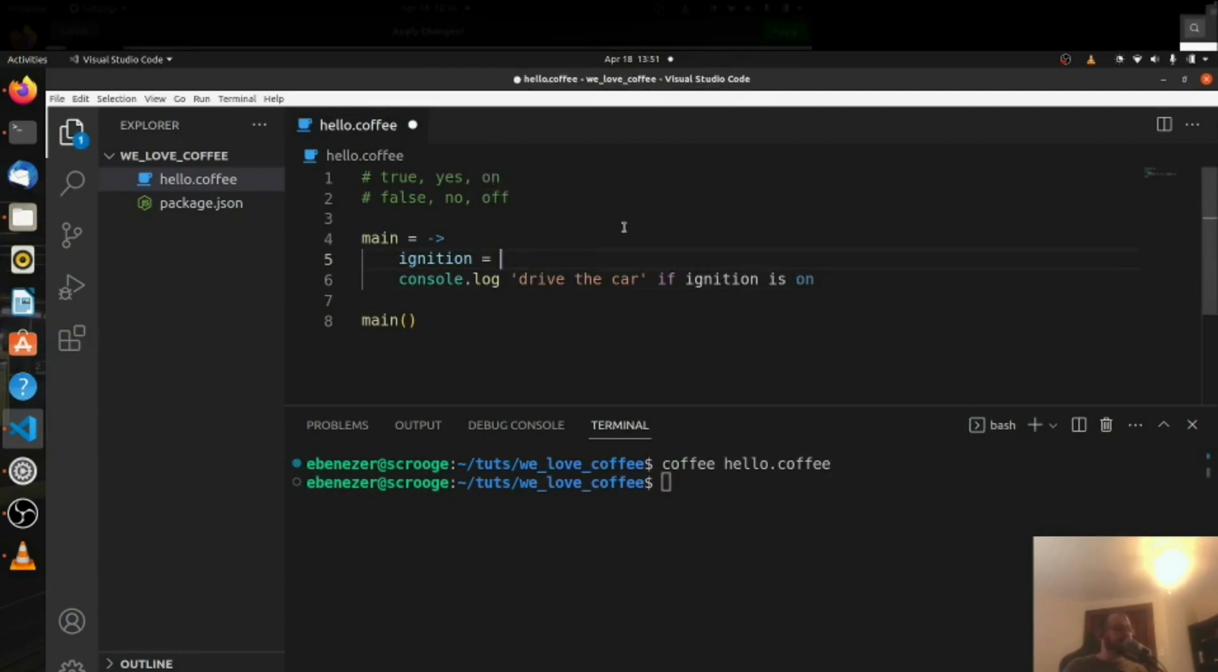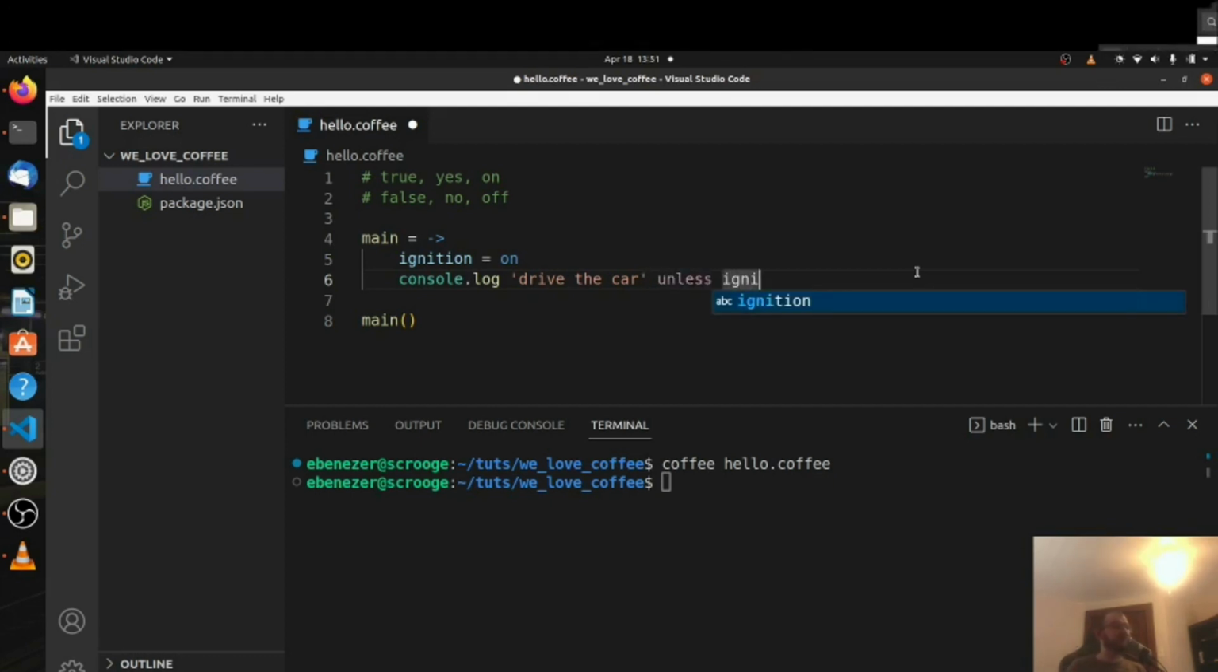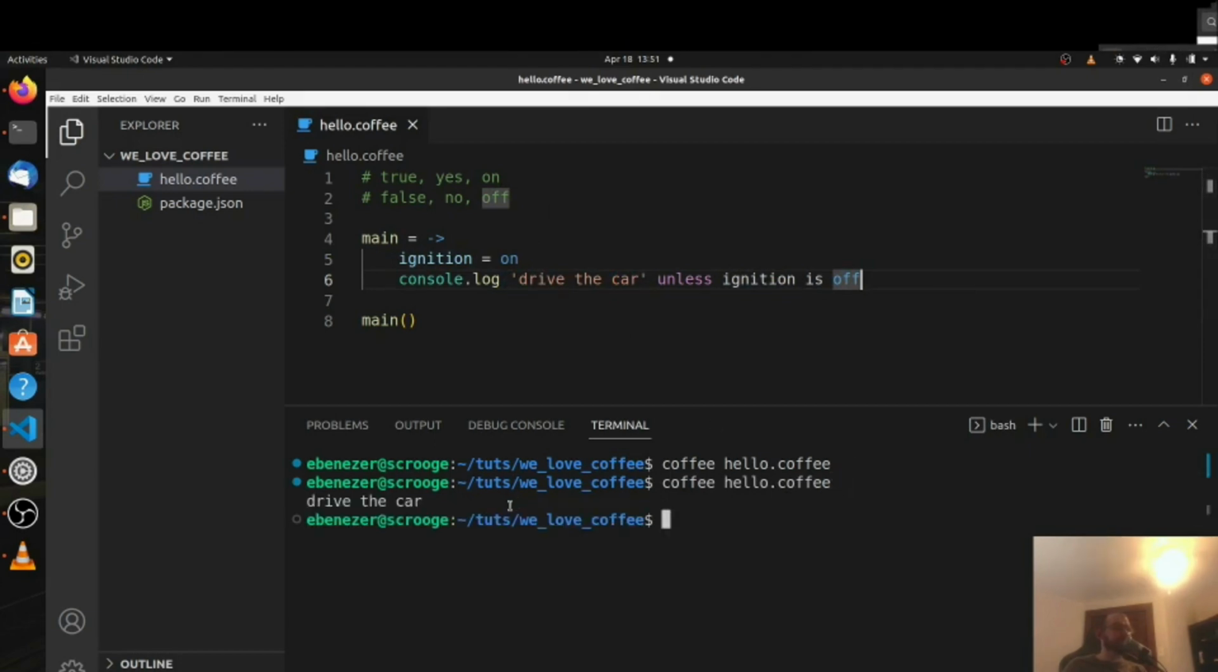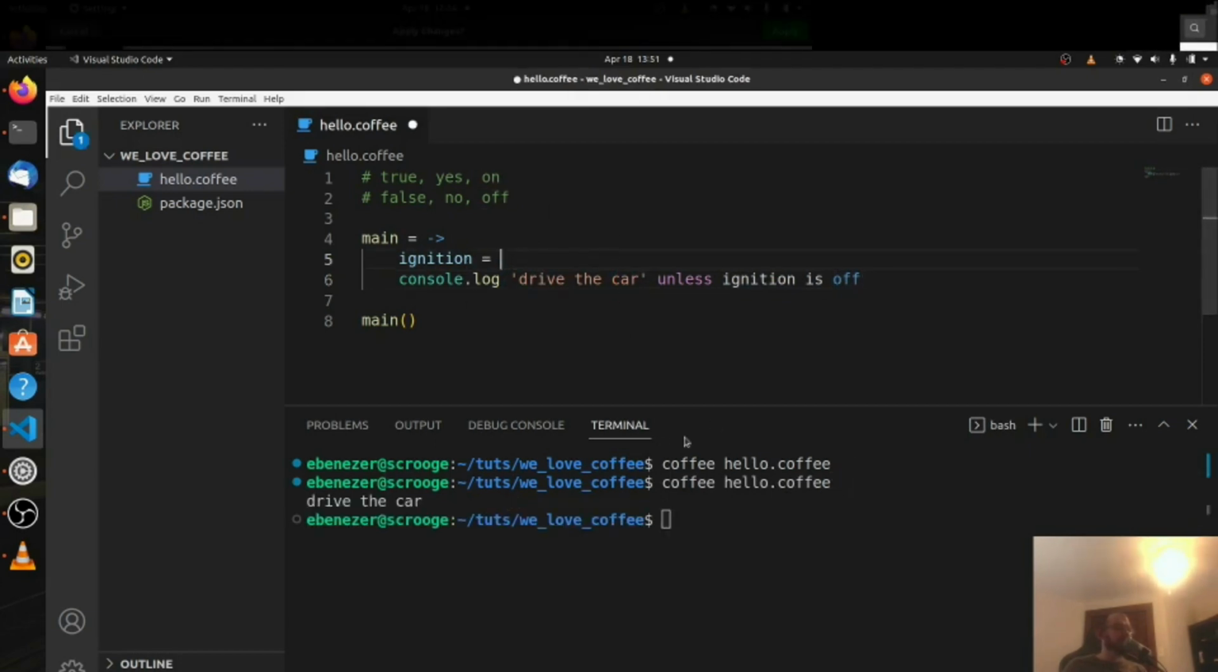Now let's change this back to on, save it, and now let's use the unless keyword here just to remember what that looks like. So we're going to console.log drive the car unless ignition is off. So now what we've done is we're just using the negate here. So we're going to drive the car unless the ignition is off, in which case the car stopped and we don't drive it. So the ignition is on, we should get drive the car. Perfect. Ignition is now off. Save it. Let's run it. We shouldn't get anything. Exactly.